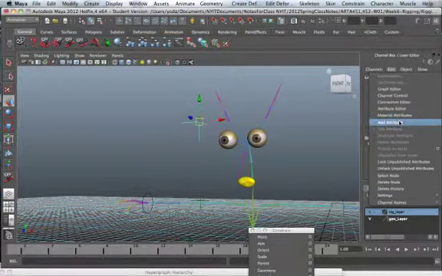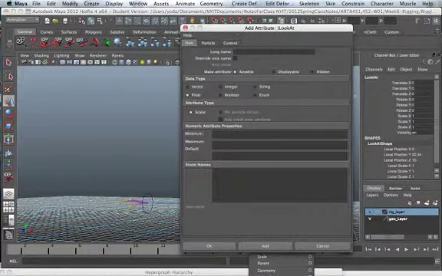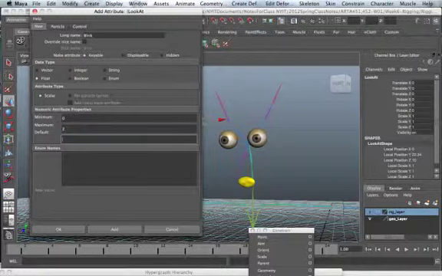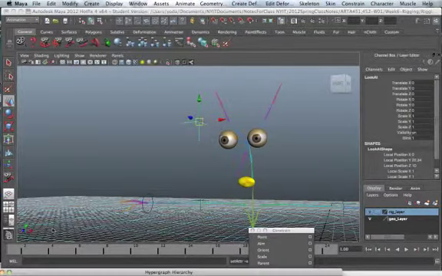Next, I'm going to add an attribute to this locator. And this attribute is going to be called blink. Right? And I'm going to set it to be a floating number. The minimum is going to be 0, the maximum is going to be 2, and the default is going to be 1. So 0 is going to be closed, 2 is going to be wide-eyed, and 1 is the default, how he normally has his eyes open.